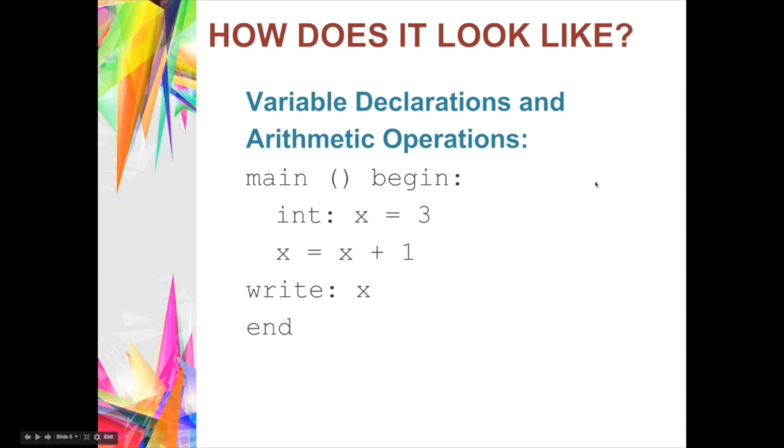As you can see, we need our language to have one main function. So every program in our language needs to have a main function, and our main function starts with the scope, begin, and ends with end. It's very straightforward. It's quite easy to understand.